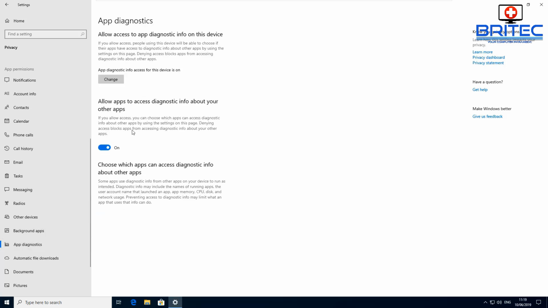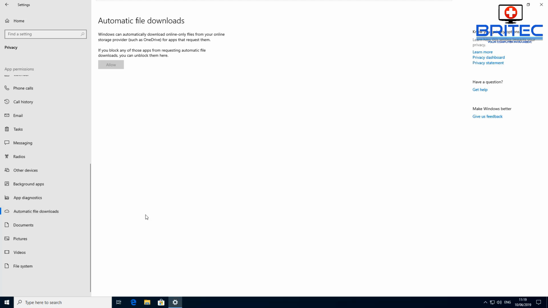Let's go on to the app diagnostic here, and again, if you want to leave this on, you can do. It's entirely up to you, but basically I'm just going to turn this all off. I don't want this all on. So let's go into automatic file download, and again you can see this one has been grayed out here, and you can see that's not enabled there.